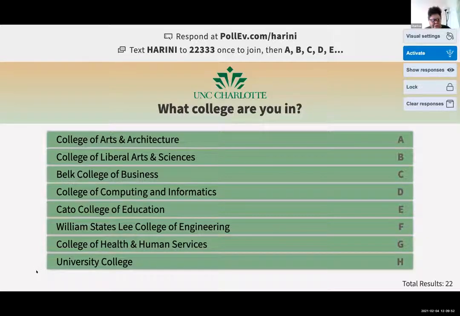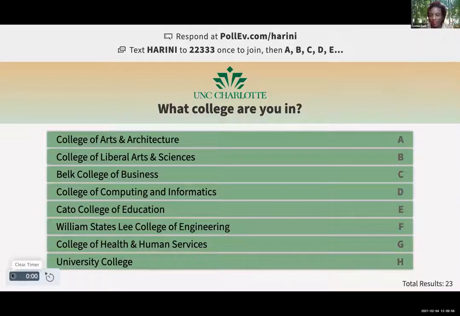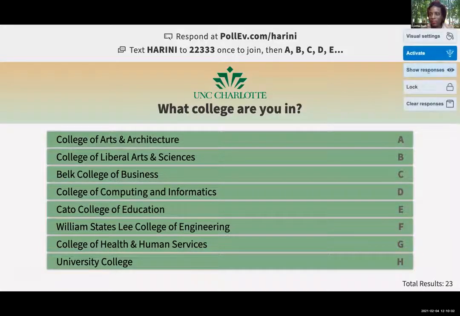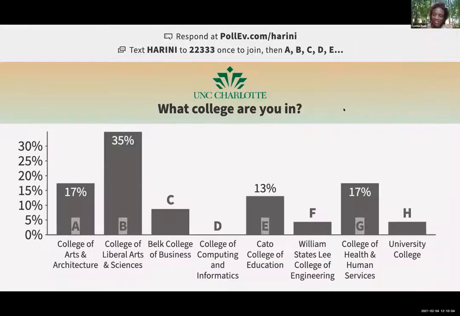We have one question active right now. If you're in, we've got 23 responses. Harini, you want to show what the results are? Harini is the driver today. Okay, so we've got a fair number of folks from the College of Arts and Liberal Arts and Sciences, but we've got good representation, I think, across campus.